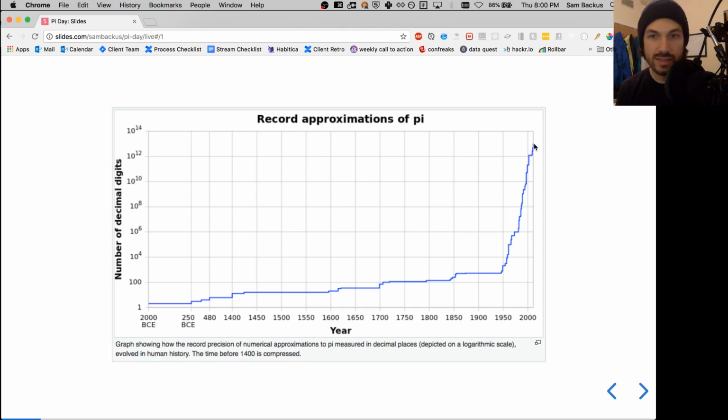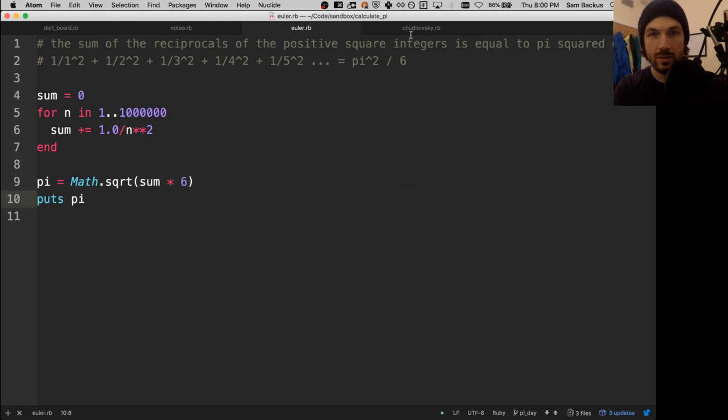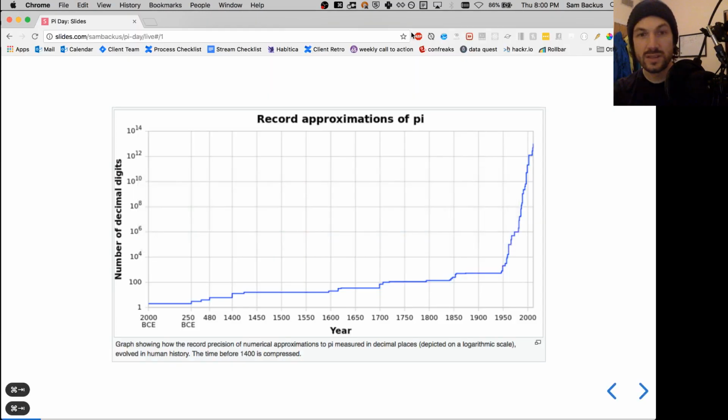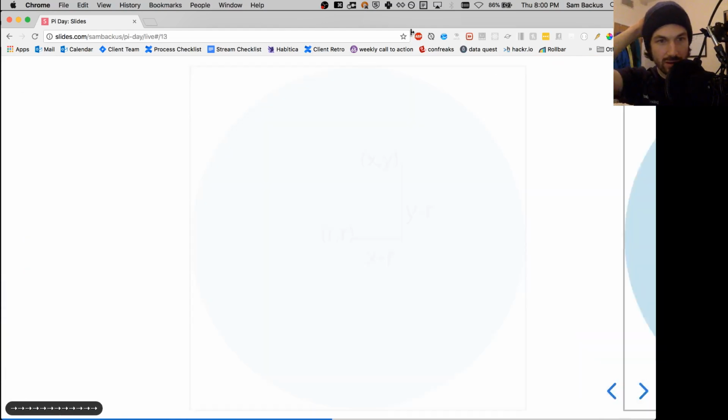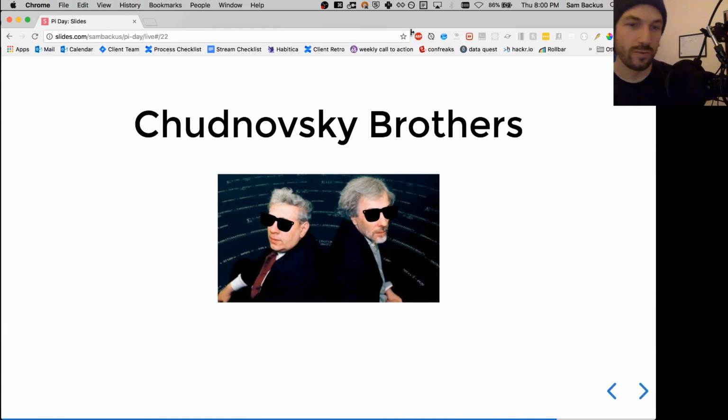And so the next method that we're going to look at for calculating pi is this one, from the Chudnovsky brothers. These are the world record holders for number of digits of pi calculated. They've broken the record multiple times, and I think now it stands at something like 22.4 trillion digits of pi calculated, which is just mind-blowing.